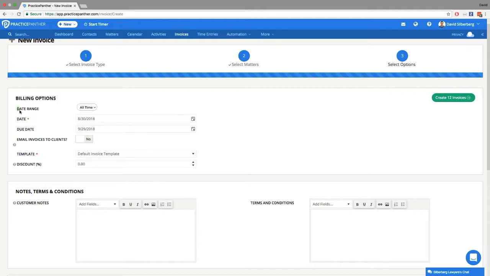So what date range do we want to pull time entries from? What do we want our issue date to be? What do we want our due date to be? Do we want to email all these right away to the client? Since this is the pre-bill process and we're first generating them to review them, we probably want to keep this as no. What template do you want to use for these invoices?